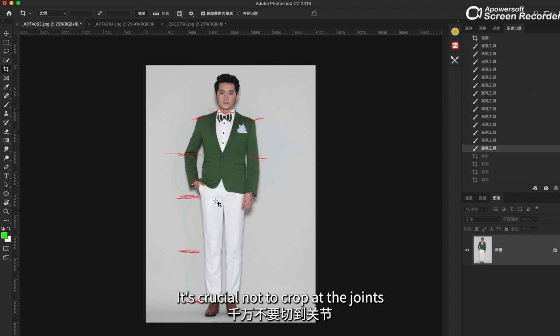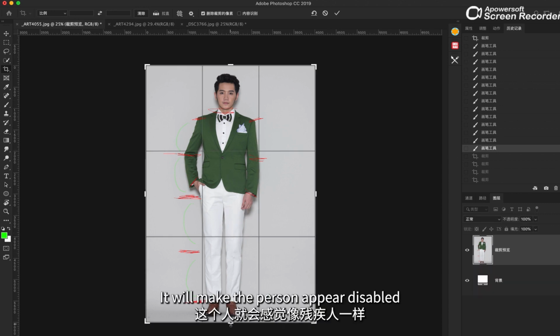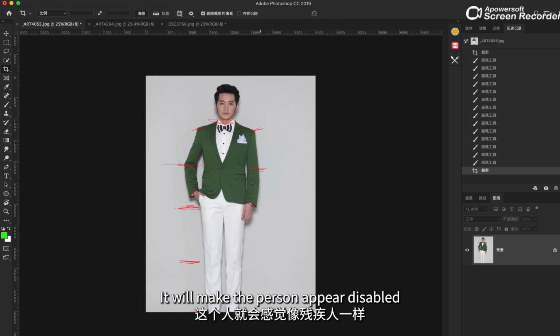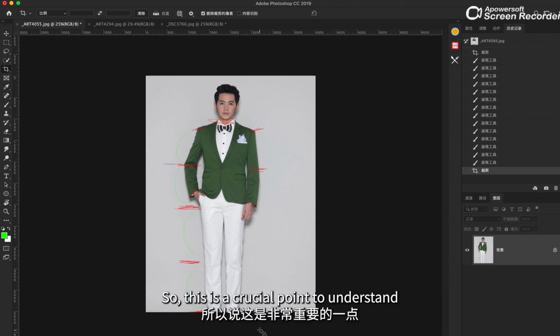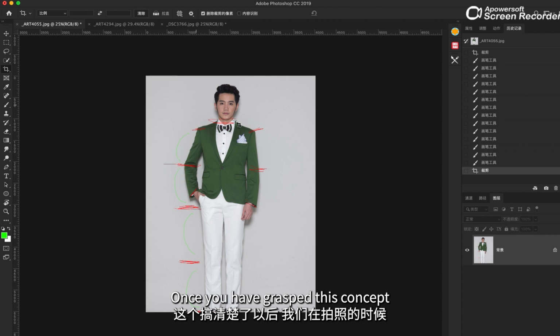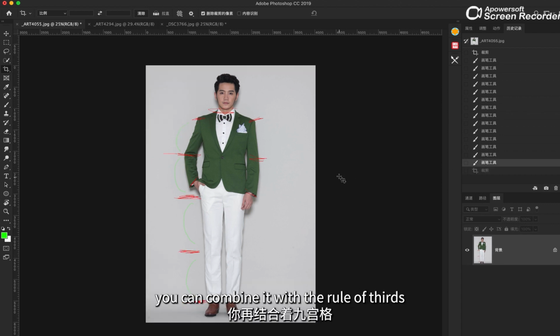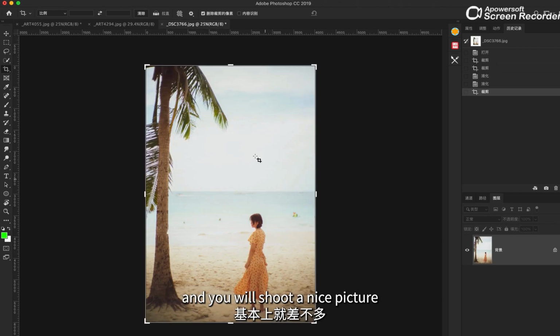It's crucial not to crop at the joints. Cropping at the joints is disastrous. It will make the person appear disabled. Especially like this, it will make the person look strange without feet. So, this is a crucial point to understand. Once you have grasped this concept, you can combine it with the rule of thirds, and you will shoot a nice picture.